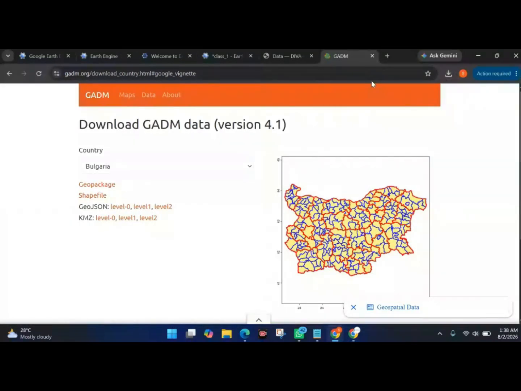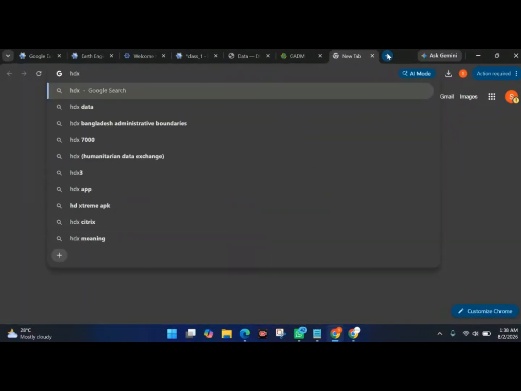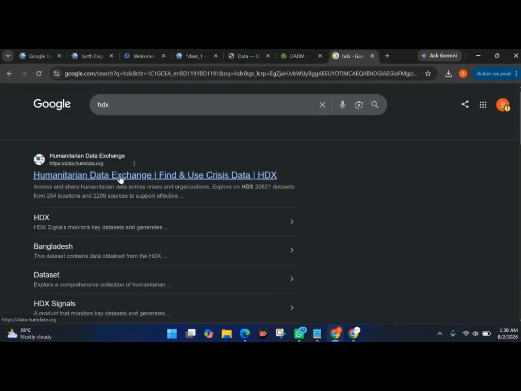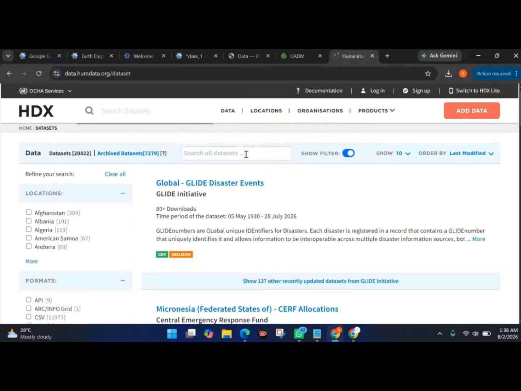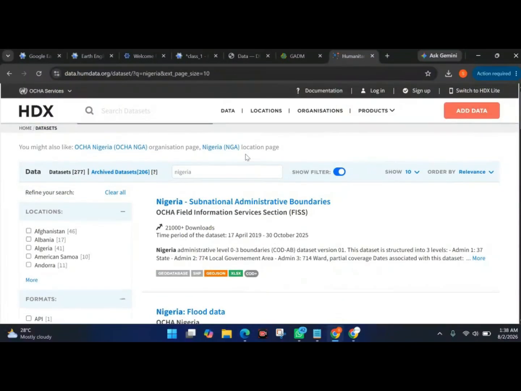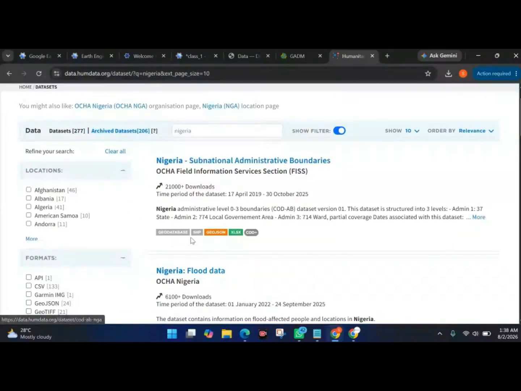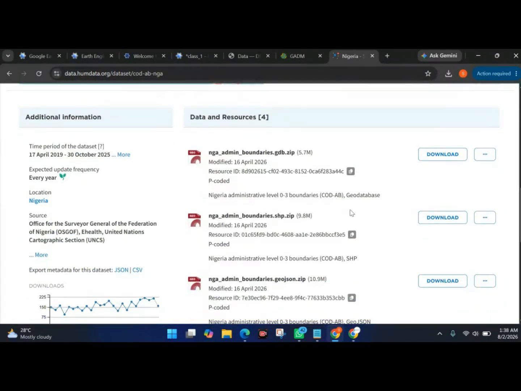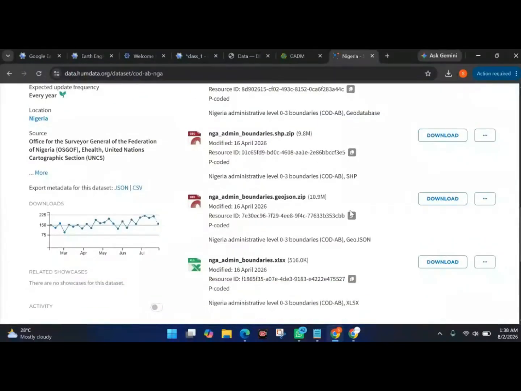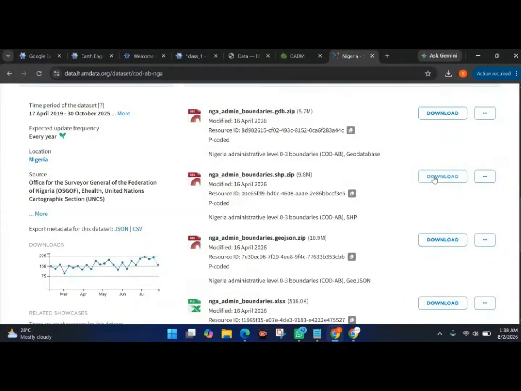Fine. Another source, HDX. Search for HDX, the Humanitarian Data Exchange. Click on it, click on data, then search your country name like Nigeria or Sri Lanka, Morocco, as you wish. You can select Nigeria subnational administrative boundaries. You can get this type of shapefile. Click on it, and we can download this zip file. Download.